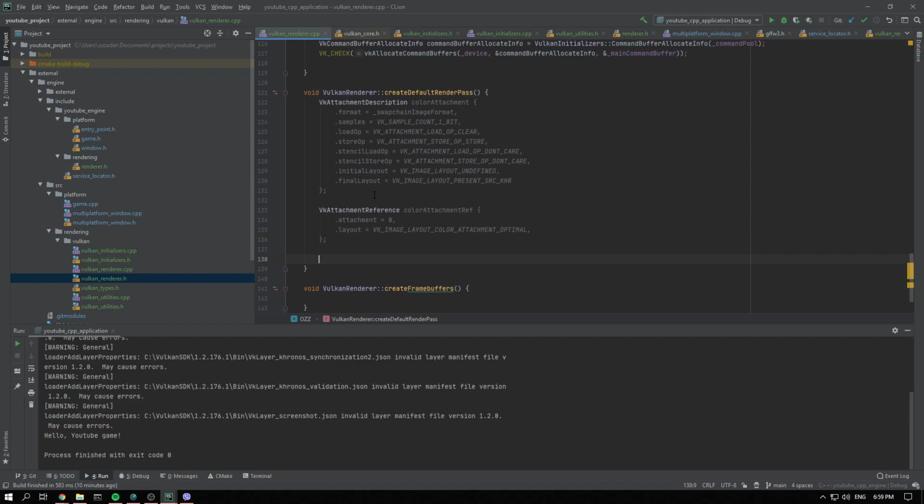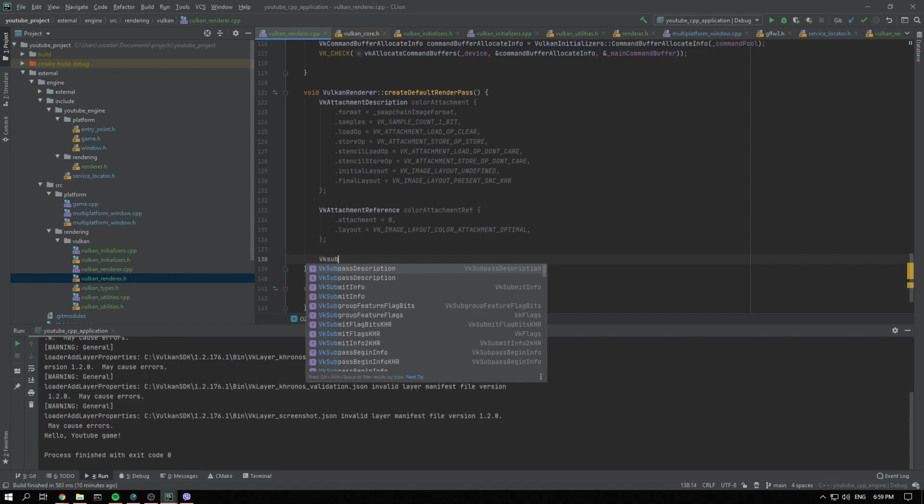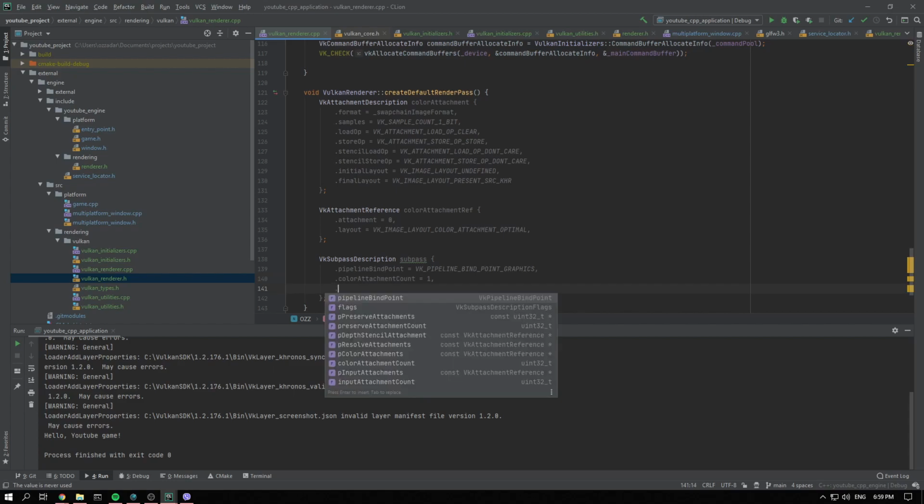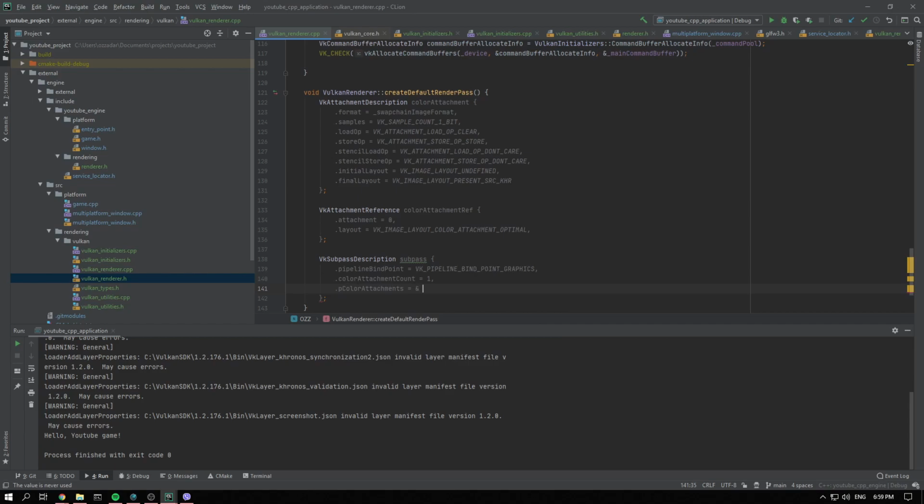So with that, we will create our subpass description, subpass. We set pipeline bind point equals VK. So this subpass will run on the graphics pipeline. It will have one color attachment, count 1, and then we give it the attachment references, color attachment equal color attachment references.